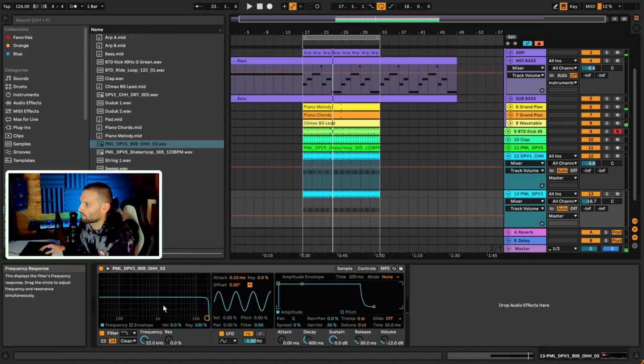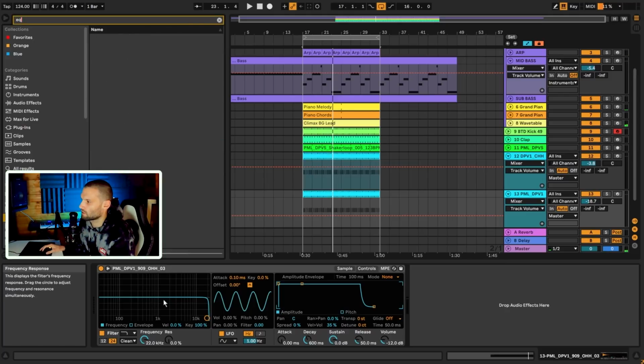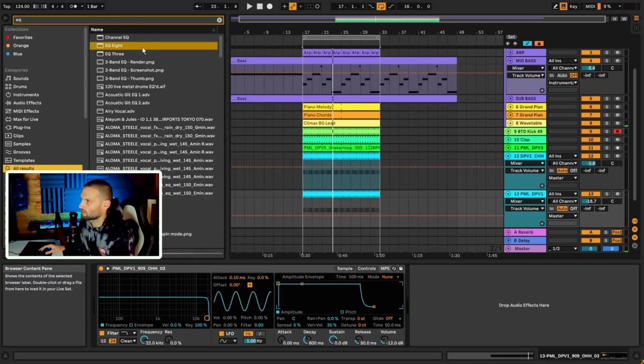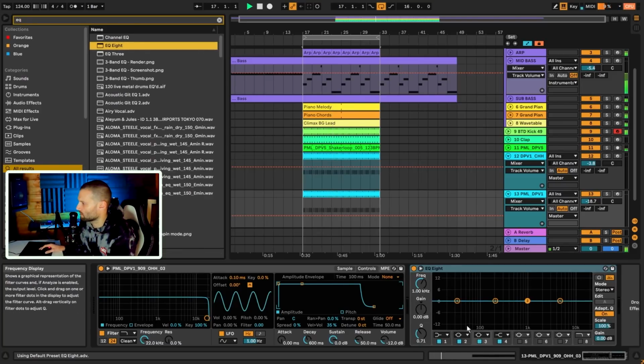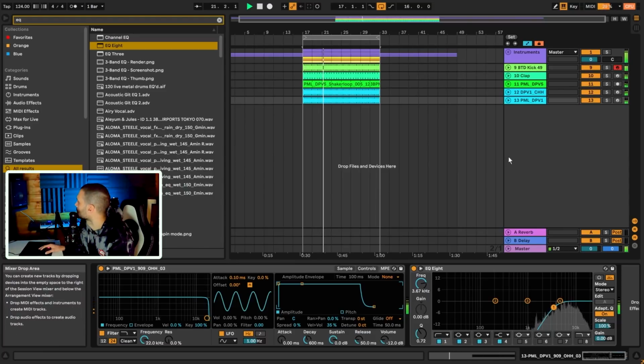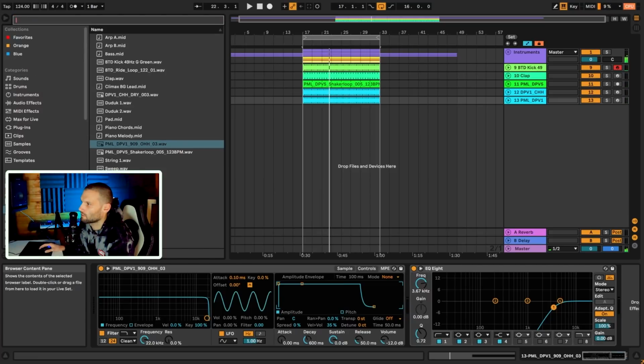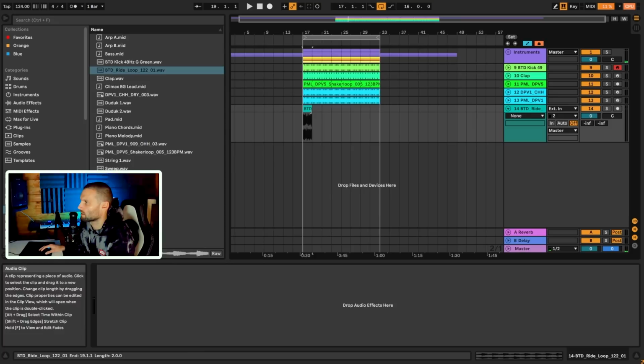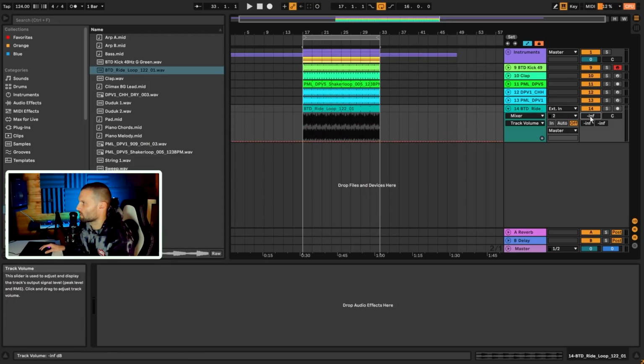Take out a little bit of that mid-range on it, so let's just EQ it. We can also EQ it here, but there's no visual representation of the harmonics, so I prefer to use this EQ8. And I want to just take out some of that really low, use this mid-range stuff. Okay, and then yeah, we've got this ride loop, so we can just drag that in and set up the volume.